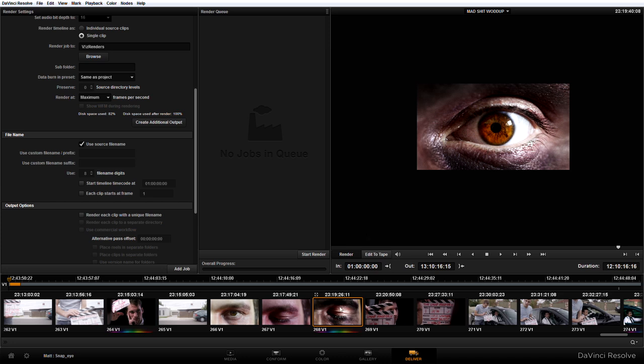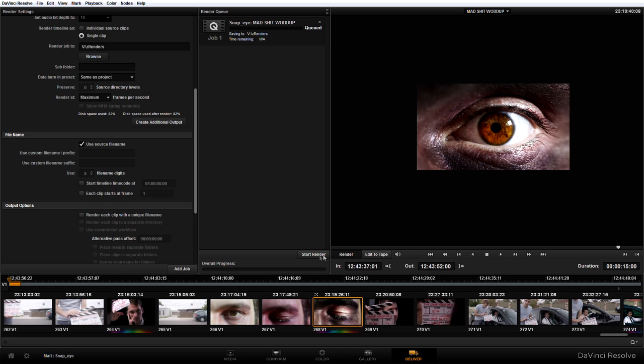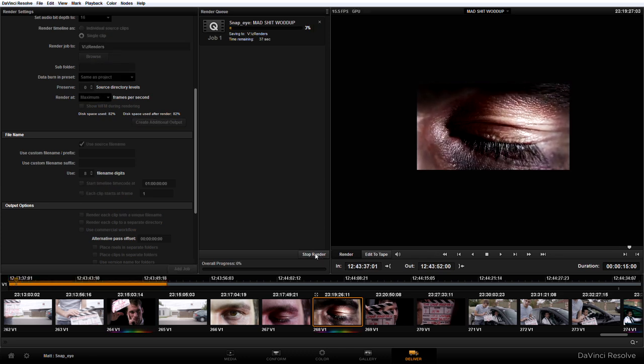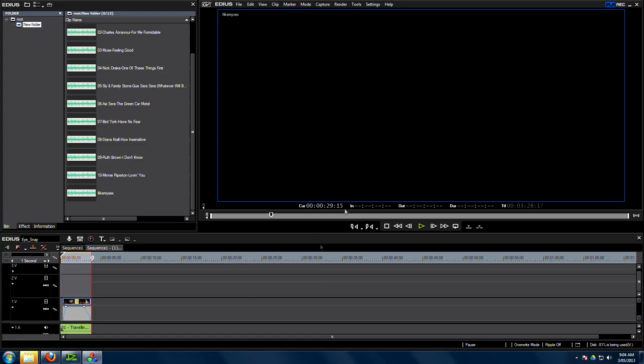Actually, before we do that, we only want to render this clip, because if I went any further, it would have rendered the whole entire timeline. So I'm just going to right-click on that and go render this clip. So now I'm going to go add job. It's asking me, sure, there's already clips in there, you might overwrite one. I'm like, don't worry about it. Continue, start render. Boom, so once that's finished, let's get out of Resolve, don't save.